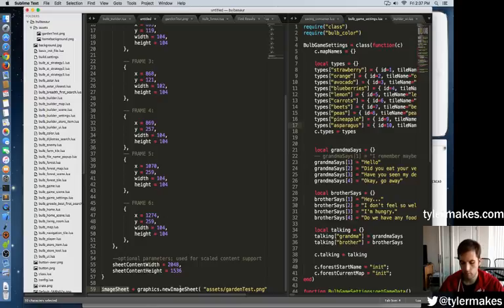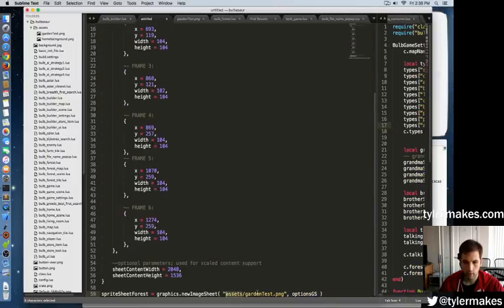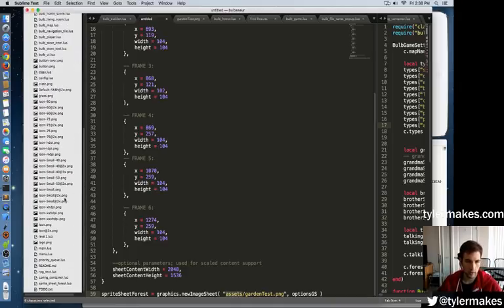This, of course, we're going to call sprite sheet forest. So remember, try to pick a unique name because these are going to be accessible everywhere. Here we just do graphics.newImageSheet, assets. That's the folder. I put all mine in a nice assets folder, and actually I'll be organizing a lot more of these into assets folders.